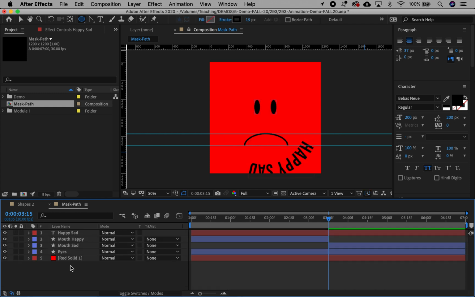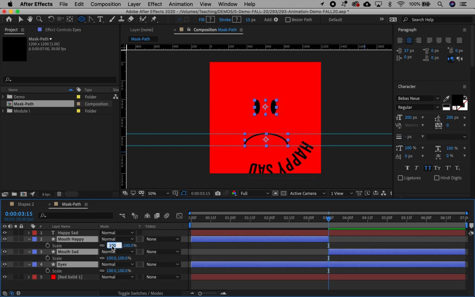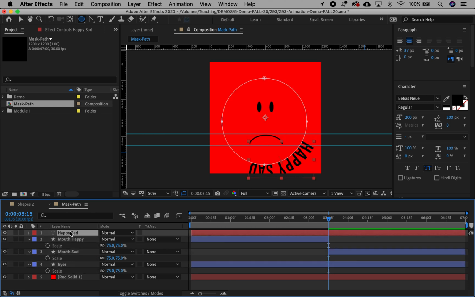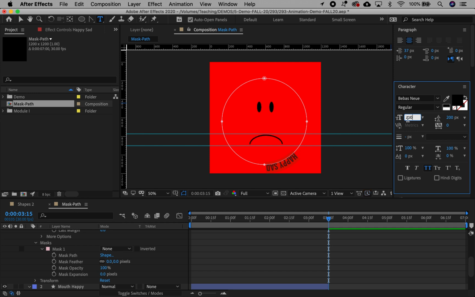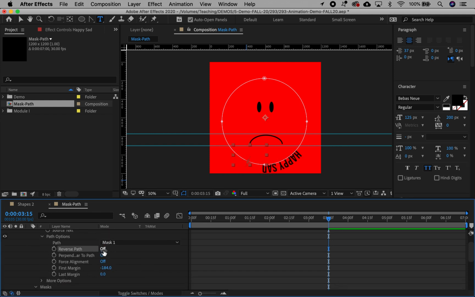So let's just fit everything on first, right? So let's get all of these, right? Press S for scale. Let's go to, say, 75%. That's good. And then in the text, maybe let's select it all, make it 100. And this time, or maybe 125. And then I'll put it inside. So now it travels around. Okay, that seems like it could be good.